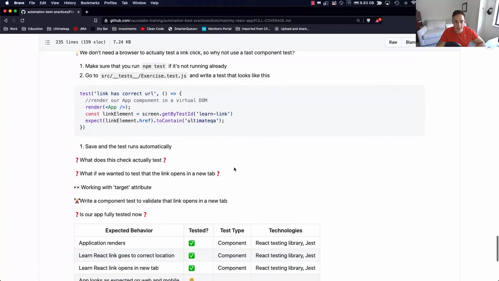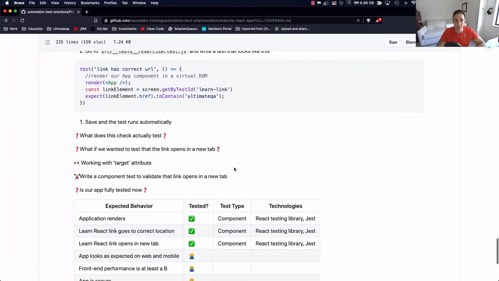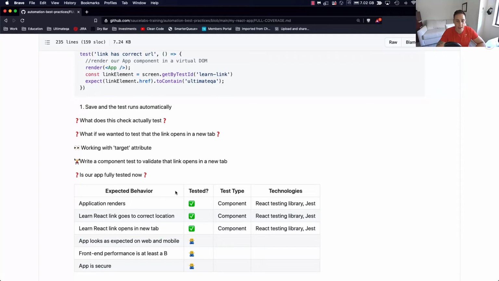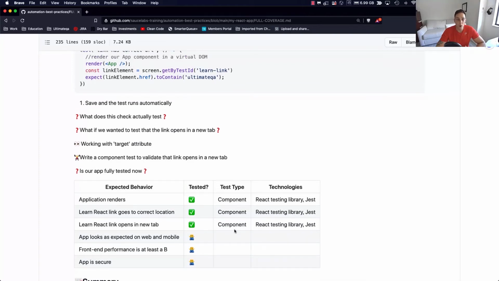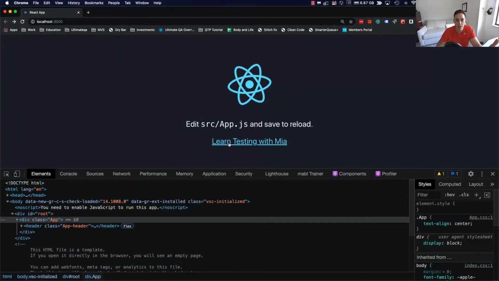Okay, fantastic. So now, how are we doing in our app testing process? Well, take a look here. We've now tested that a learn React link goes to the correct location, right? We did that with another component test. Same technology, and then we check that our link opens in a new tab with a component test. Cool. But with all of that, does that even guarantee that our application is going to look good? No. So far, all we've been doing is testing this link. We don't know whether this image is correct. We don't know even if this app looks like it should. And in fact, what happens when we pull it up on mobile or other browsers? How is that going to look?